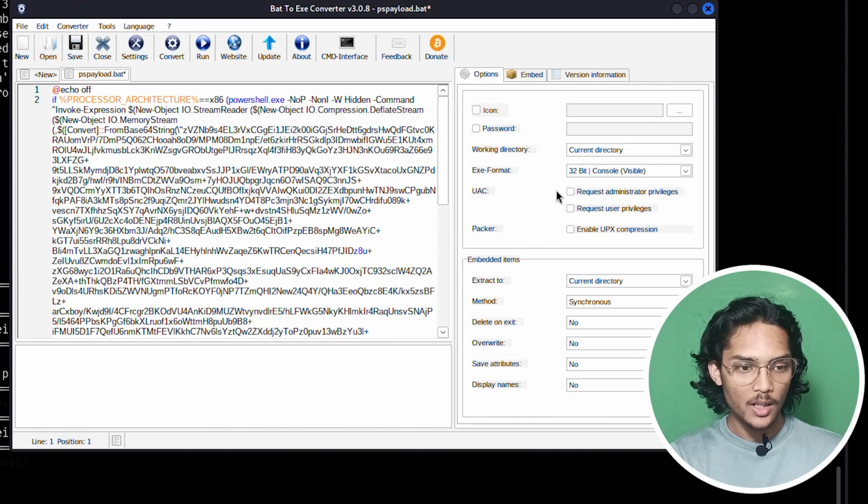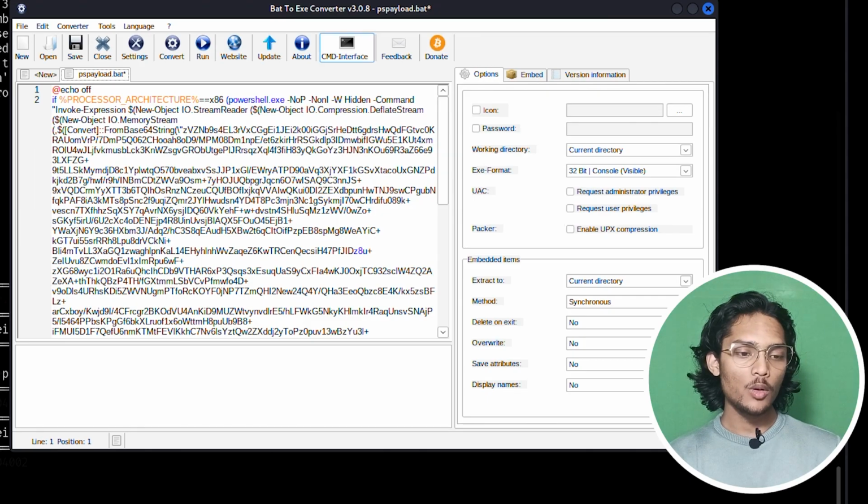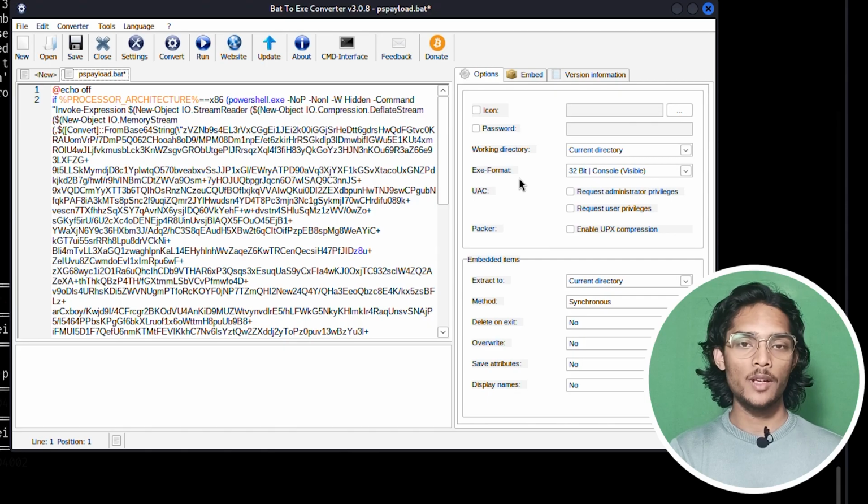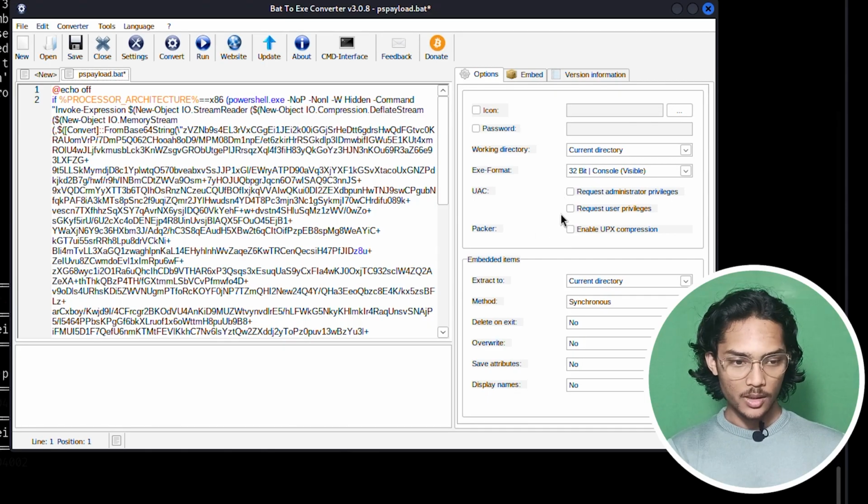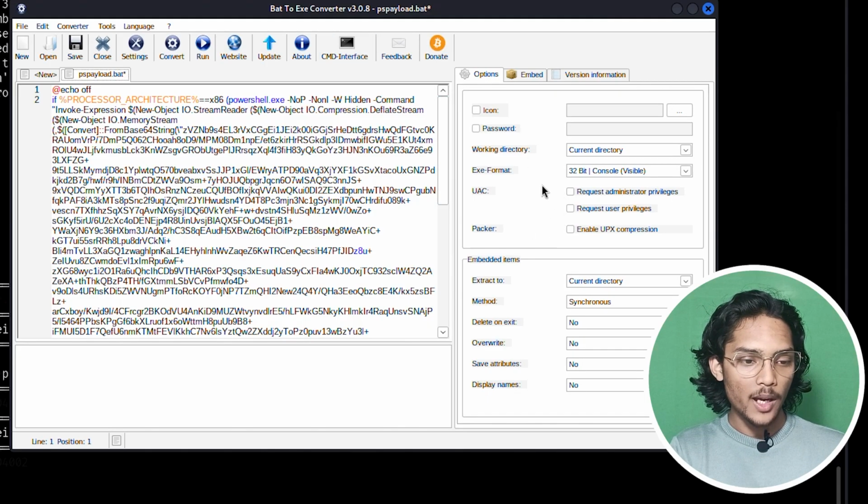As we have opened this file here, you can do a lot of things. You can select an icon for it, you can create a password for it, you can also change its working format, and you can request admin privileges so that whenever your target opens or executes this file, it will ask for admin privileges, and once he allows them, you will gain root privileges on his account. You can check this also, but never use the packer option enable compression, because most exploits or most payloads use this, and many antivirus software can detect this as well.